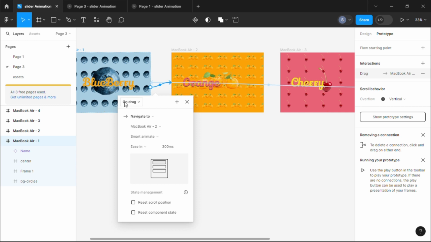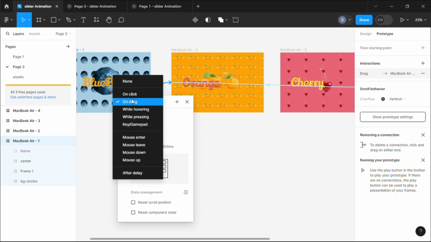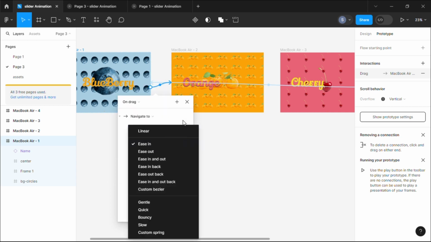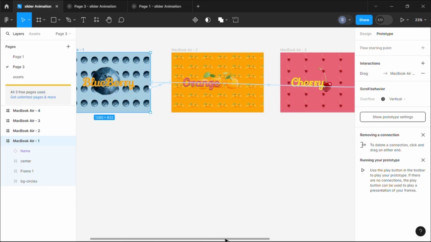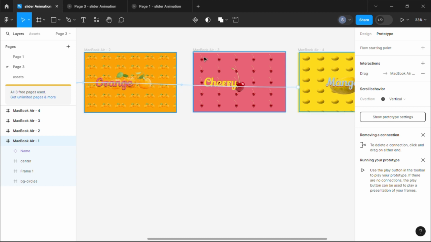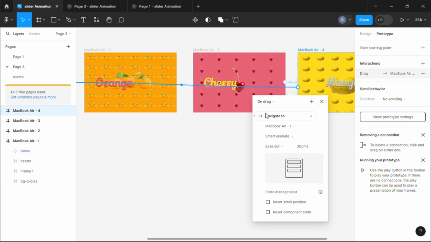The prototype section is very easy. I have only set Smart Animate to each adjacent frame. That is transition from frame 1 to 2, 2 to frame 3, and frame 3 to the 4th. Finally set Smart Animate for frame 4 to frame 1 to create a loop.